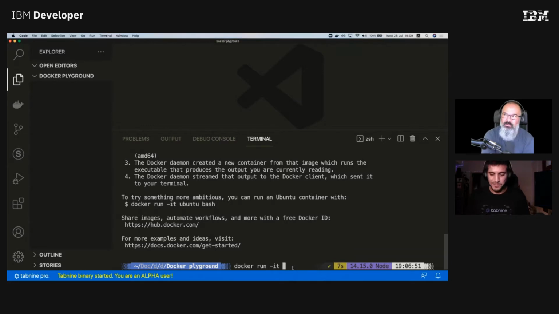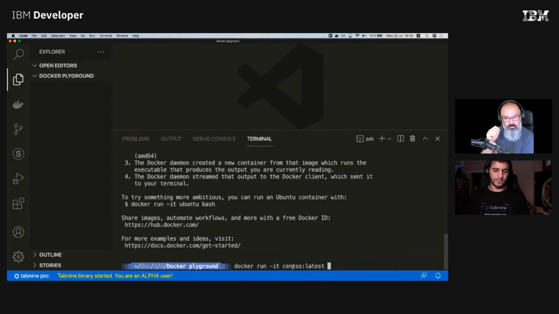Cent. C as in Charlie, E as in Edward, N as in Nancy. Cent. Yep. OS, Oliver, Sierra. All one word. CentOS, yes. Colon, the colon, two dots. Yep. Latest. Space. /bin/bash. No spaces.